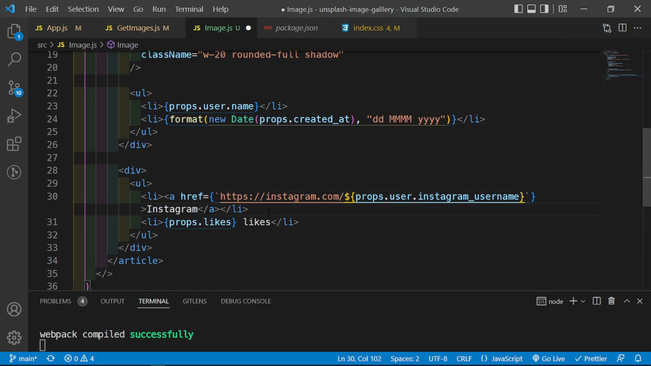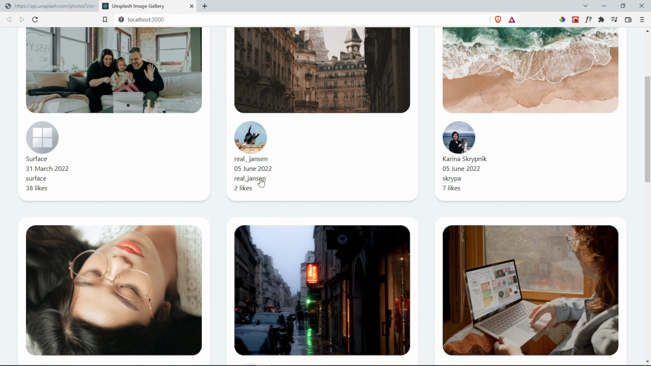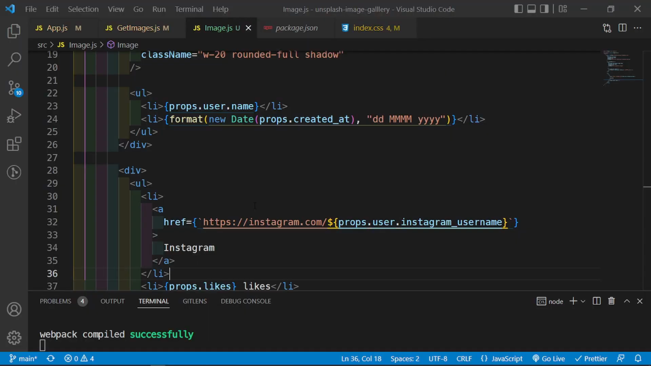and now we can save this, and this should turn into clickable links. As you can see now, it just says Instagram right here. If I click on it, it's going to go into the Instagram profile, as you can see. So now we can begin styling this out.